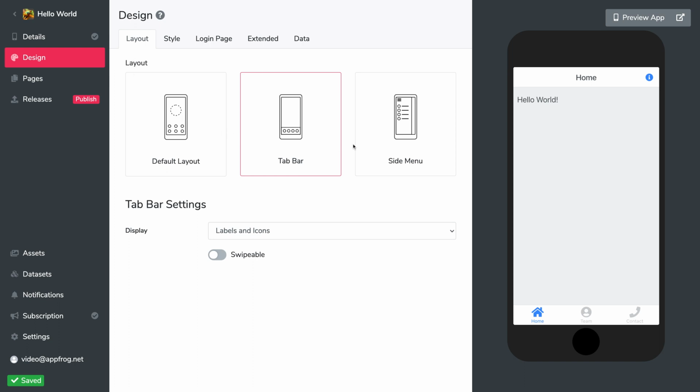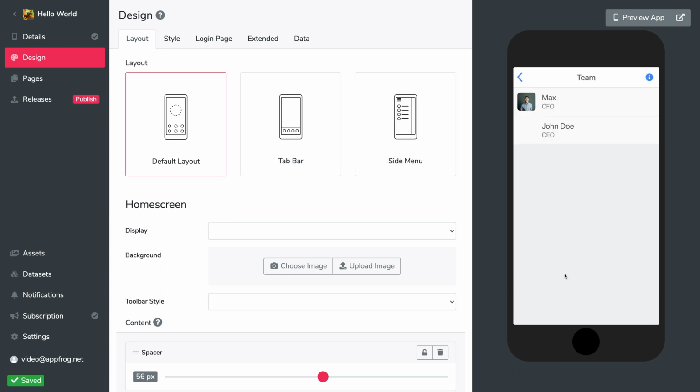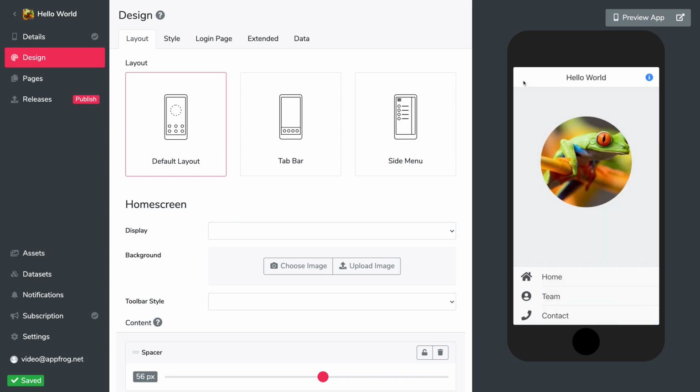There are basically 3 different layouts available: Default, Tabs and Side Menu. The layout defines how an app is basically to be used. With the default layout setting, the app starts with a list of all available pages. From here the user can select individual pages which are then displayed. Using the back function, a user can then return to the app homepage.